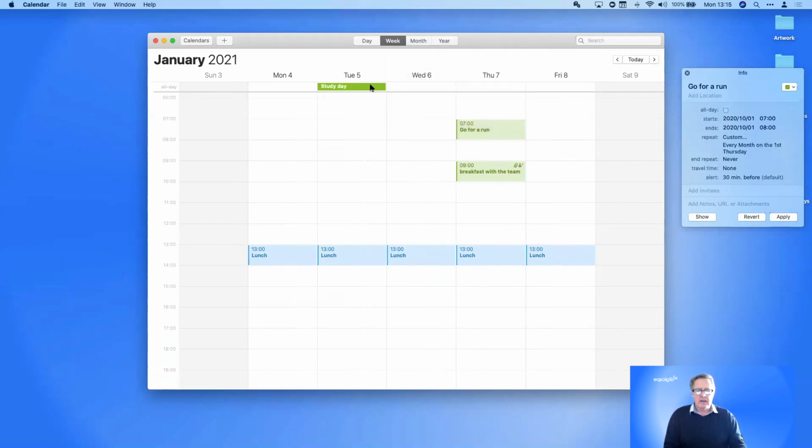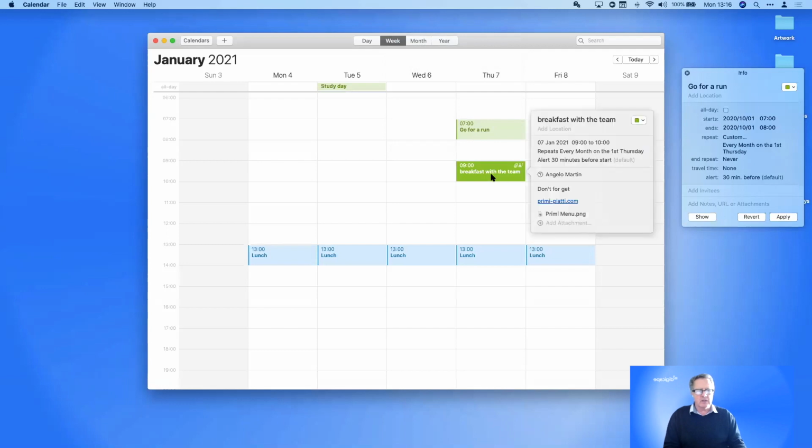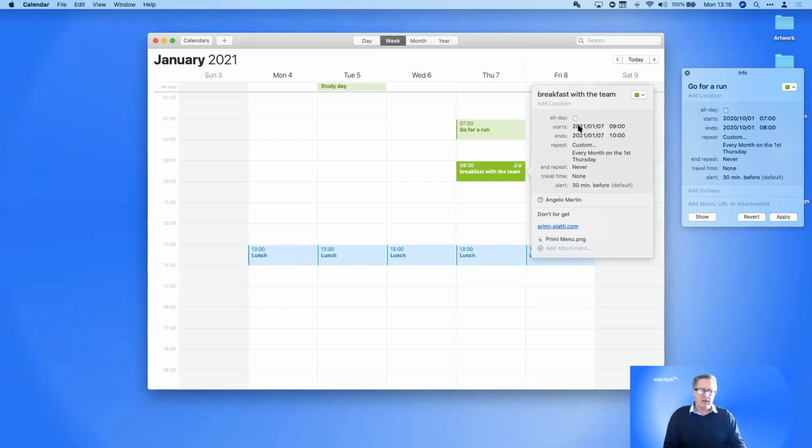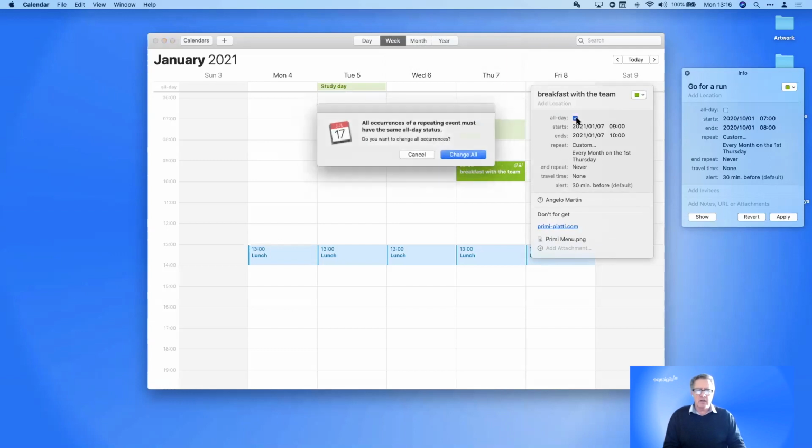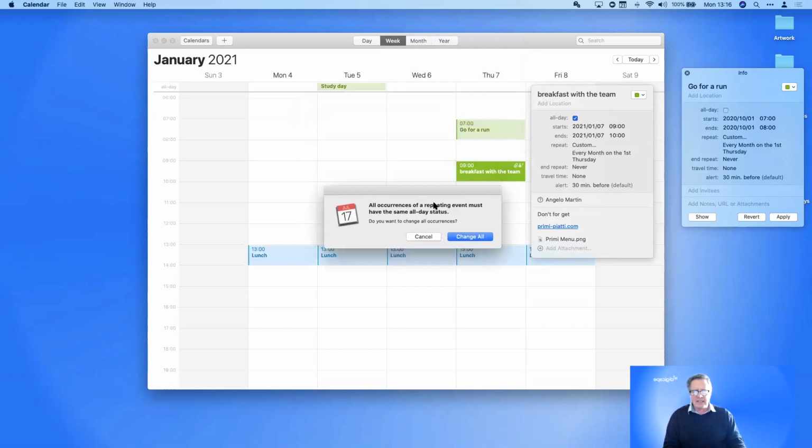And if I click on it, you'll see it's an all-day event. Now, if I've got an existing event, like go for a run, for example, or breakfast with the team, if I double click on this one and I choose my timing, I can make that an all-day event as well. Now, this event is actually a repeating event.